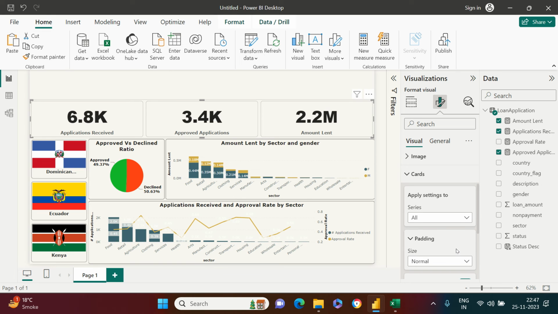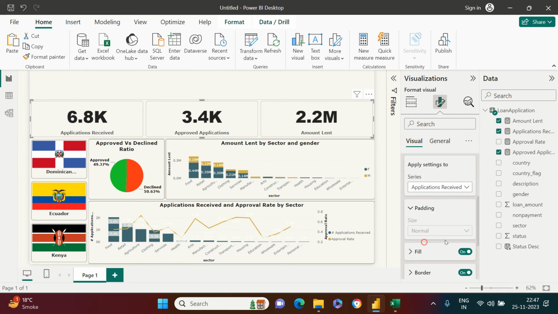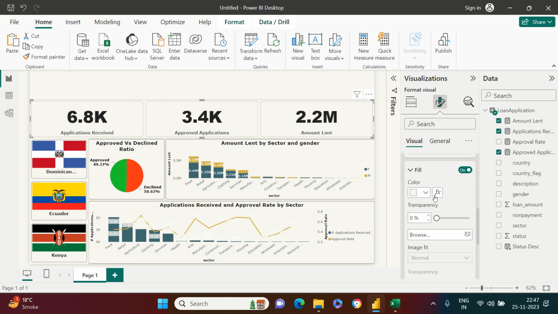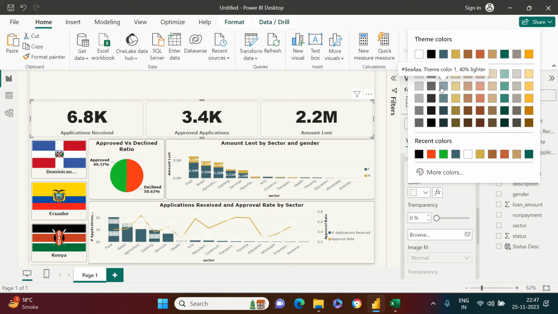Cards is something where we need to see. So up here it asks you where you want to apply the setting. So here is this series which has given. So first I want to apply the setting on applications received. What is the setting? So fill color, I want to change it to this color.